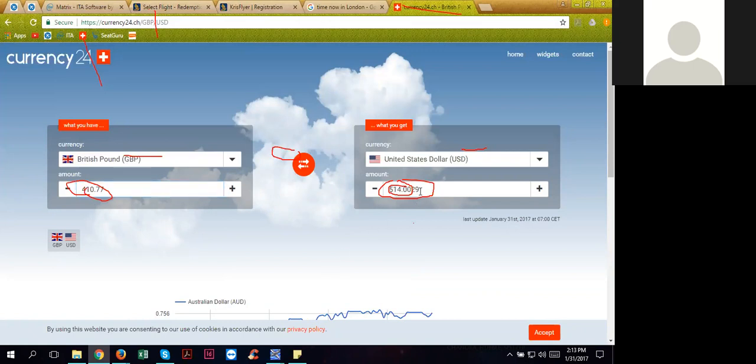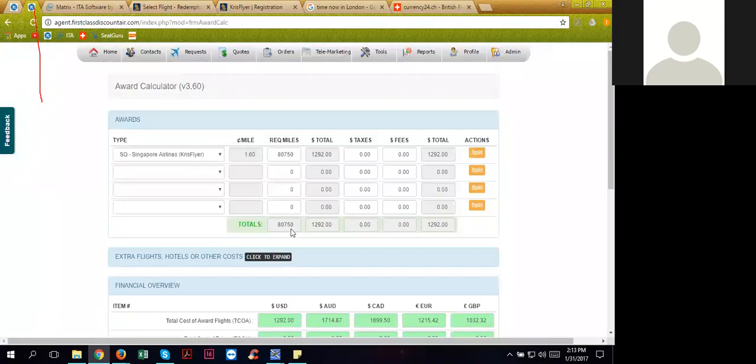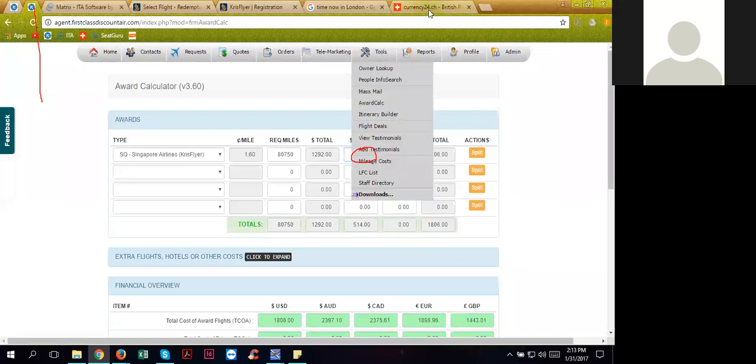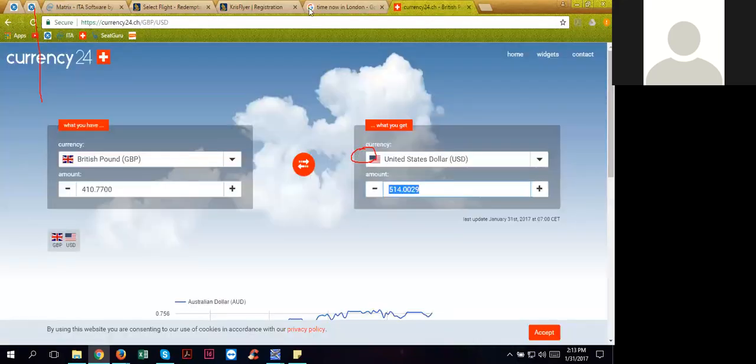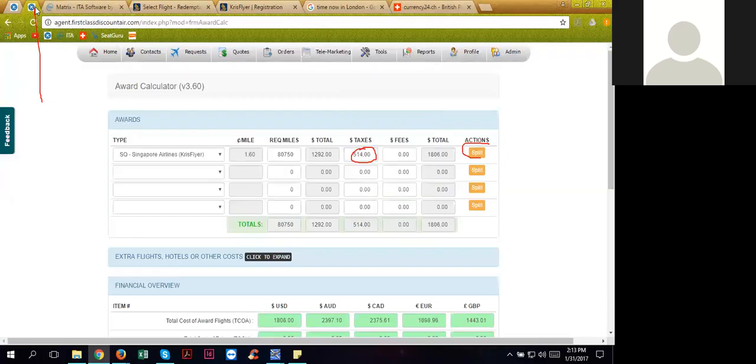You copy this entire thing, including all the decimals and everything, and you put that in your award calculator as the currency. In other words, the taxes are always in US dollars. So put that right here. And we're doing this for one person. So we do not have to hit the split button if you're already doing it for one person. You only hit the split if the miles and taxes that it gave you cover 2 people or 3 people or something. Because this is already one person, we do not hit the split.